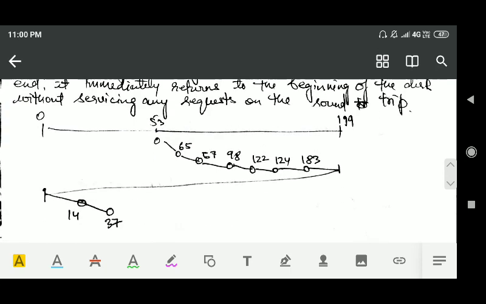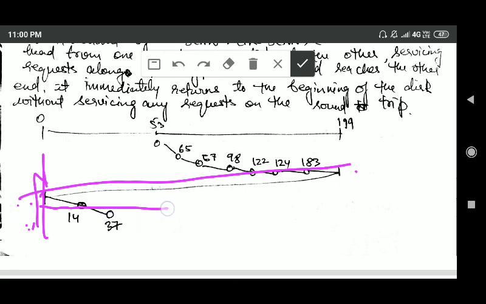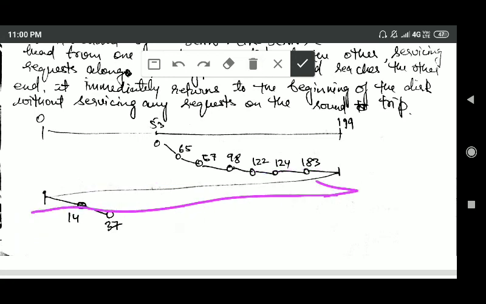When the head immediately returns to the beginning of the disk without servicing any request on the round trip, then after reaching there, again it will start moving to the other end, and in a way, whatever requests it finds, it will service. So when it again moves toward the other end from the beginning, it will find a request at cylinder 14, and it will service it. Then it will find a request at cylinder 37, and it will service it, right?